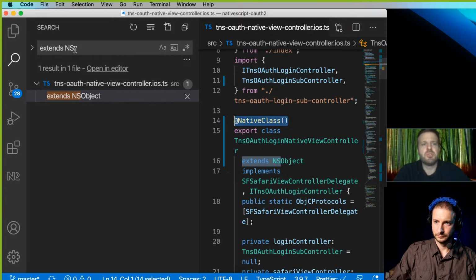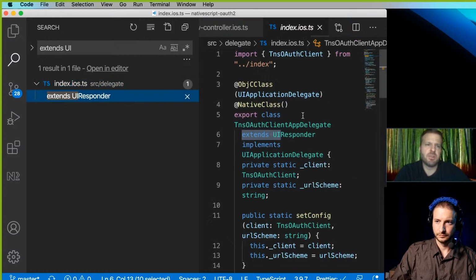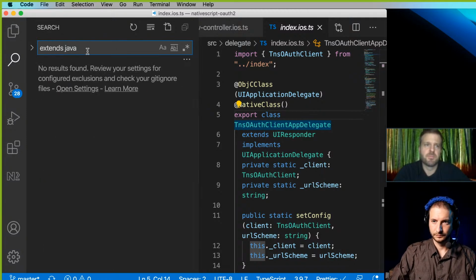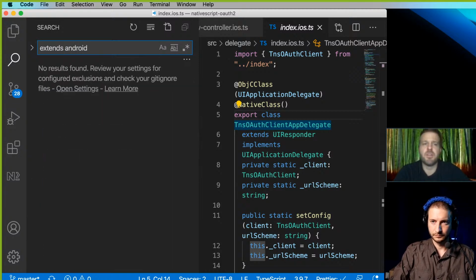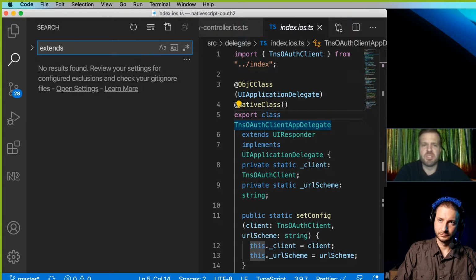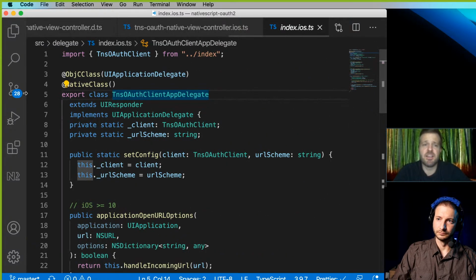Yep. Now also search for extends UI. And I think that one we did already decorate. Yep, we're good there. Now also search for extends Java. Okay, good. And then also extends Android. None of those. Those are the 4 key ones I like to look for. Now, you still could have some others, but those are the most common. Those are extended a lot.